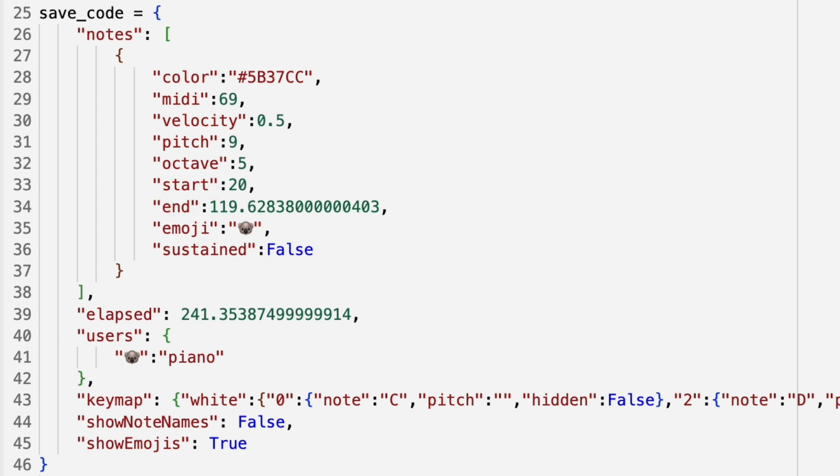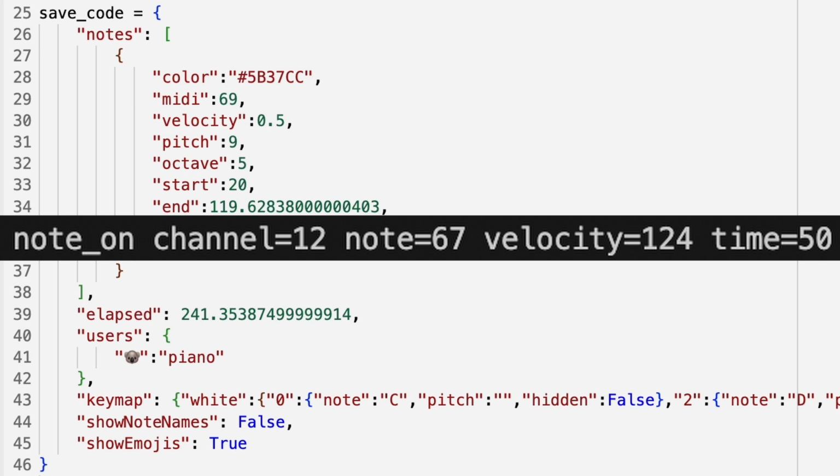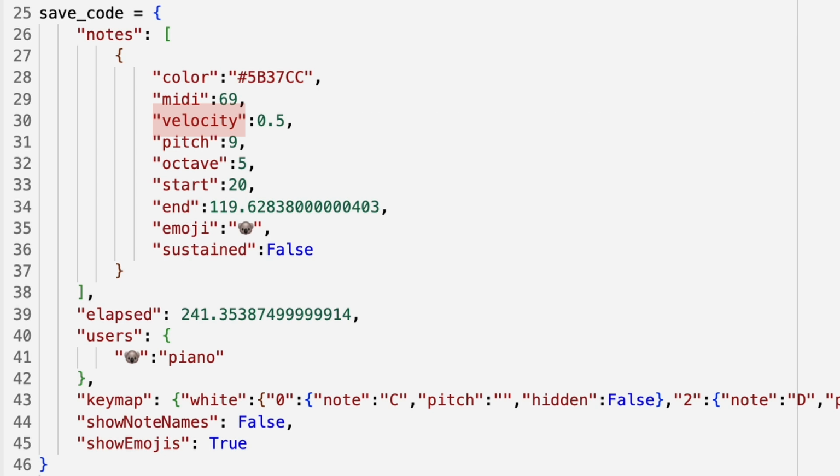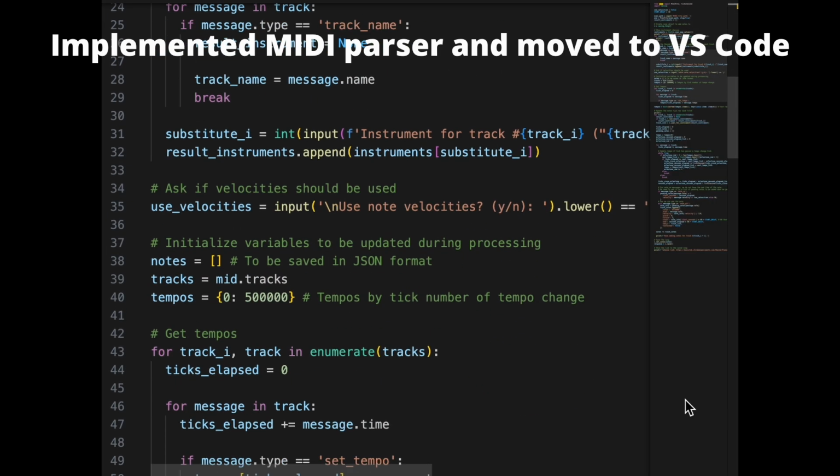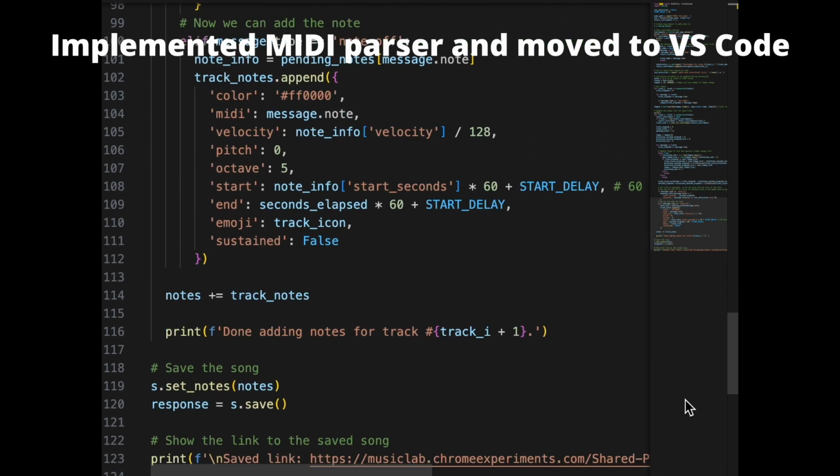One other thing to note is that note on MIDI messages include velocities, which are essentially volumes. These values I can plug into the velocity key of the Music Lab savecodes, which I mentioned earlier. After writing the savecode generator, it's time to test it.